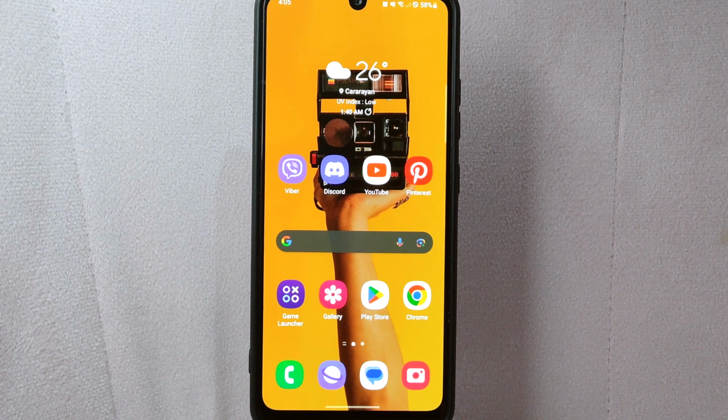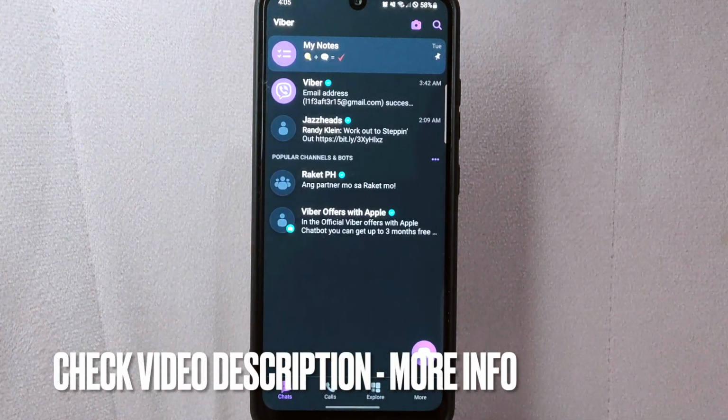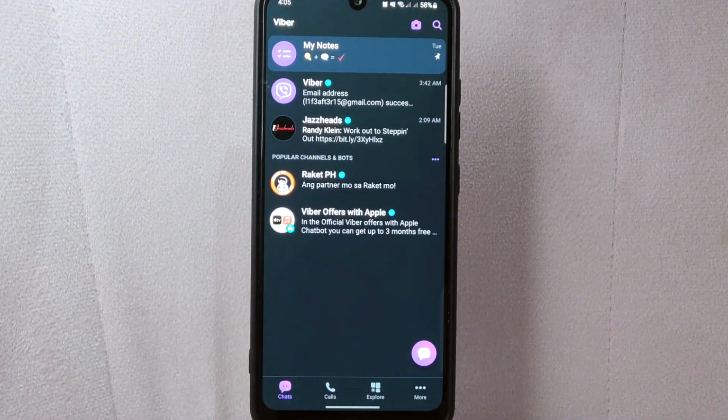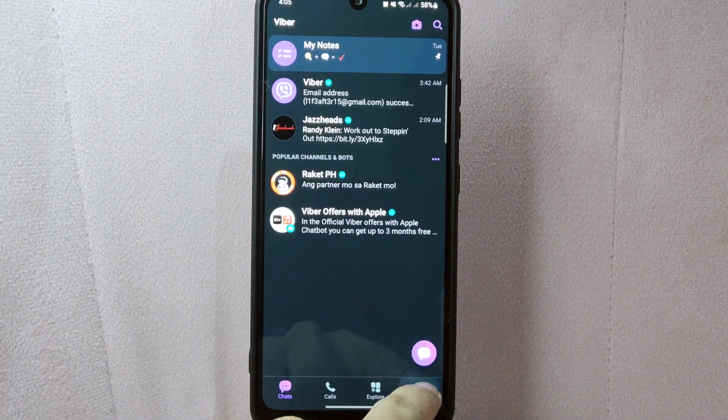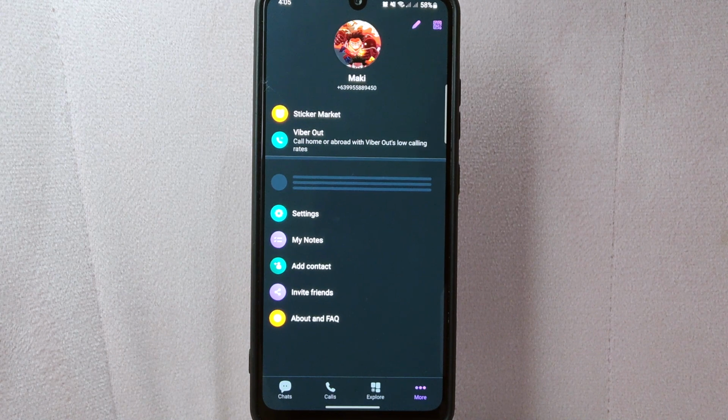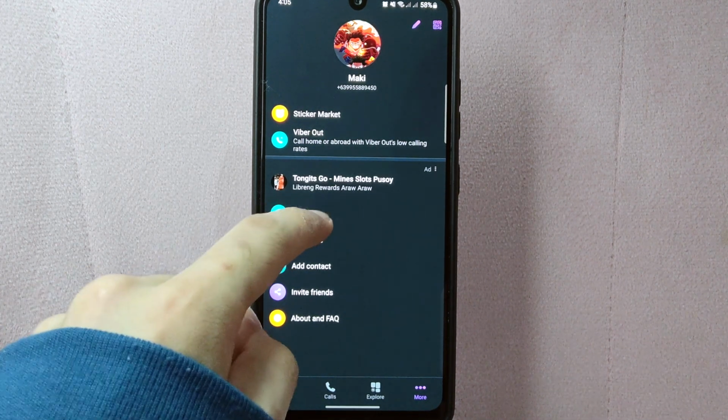So let's start. First, open your Viber application and log in to your account. Once you're logged in, you'll be taken to the main chat screen. In this page, tap on the small icon at the bottom right corner of the screen. This will open the Viber menu. From this menu, tap on Settings.